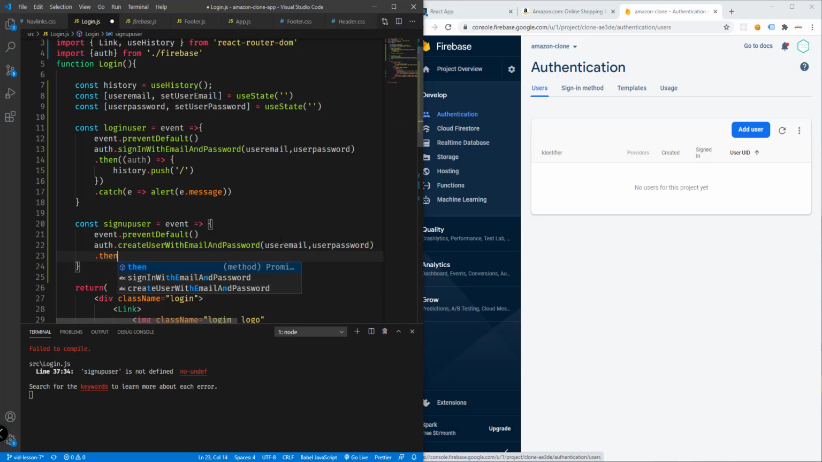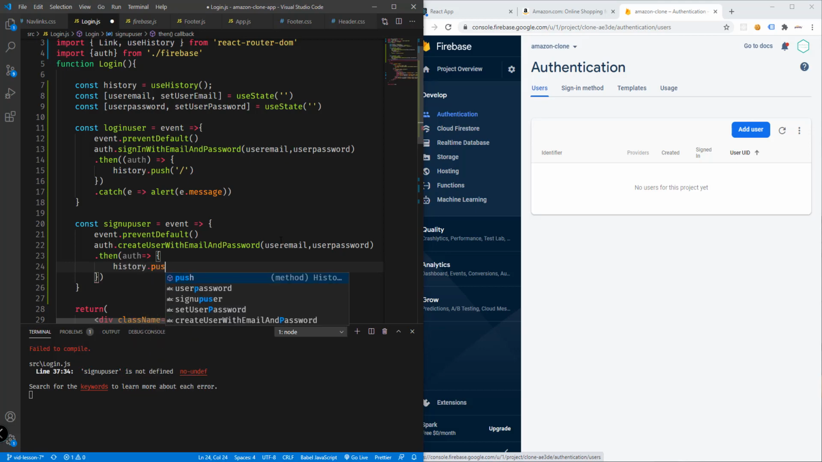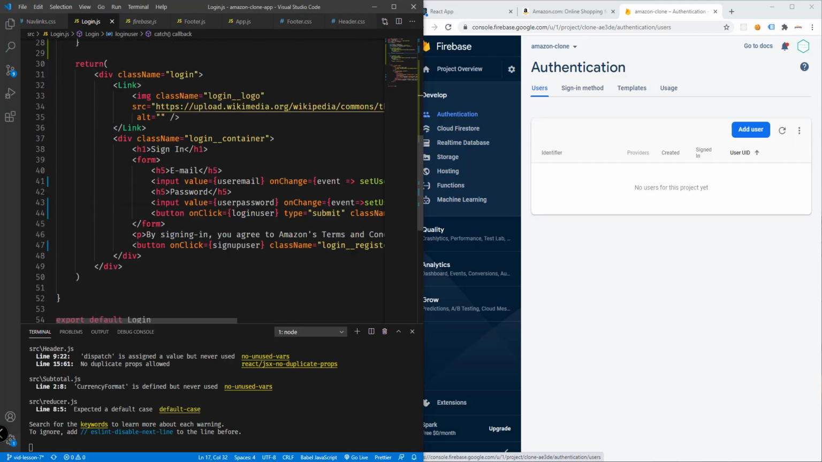And right here we could add the then block. So what we could do is use the auth, and then open and close curly braces, and of course we can try to redirect to the home page of our app. So that will be /, and in here we're going to add the catch statement just like this. You could copy and paste this, okay, and then save. And yeah, I think that's it.